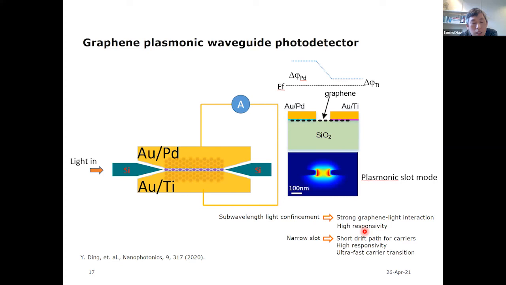If we look at the device, it is similar to the configuration for the modulators. The main difference is that this is also a slot waveguide. We have metal, then a gap. This is the plasmonic mode or optical mode for this slot waveguide. And we have a single layer of graphene below this plasmonic waveguide. When the light is propagating through the waveguide, by the absorption of the graphene, an electron-hole pair will be generated. If we have a bias or built-in electric field, then the electron and hole can be separated, resulting in a current.